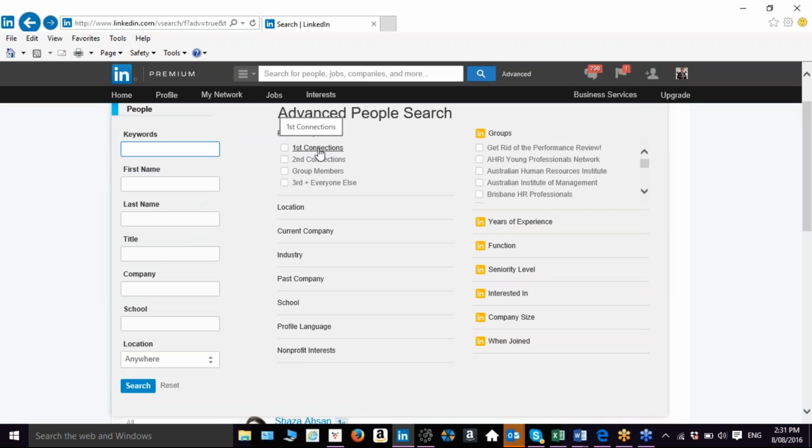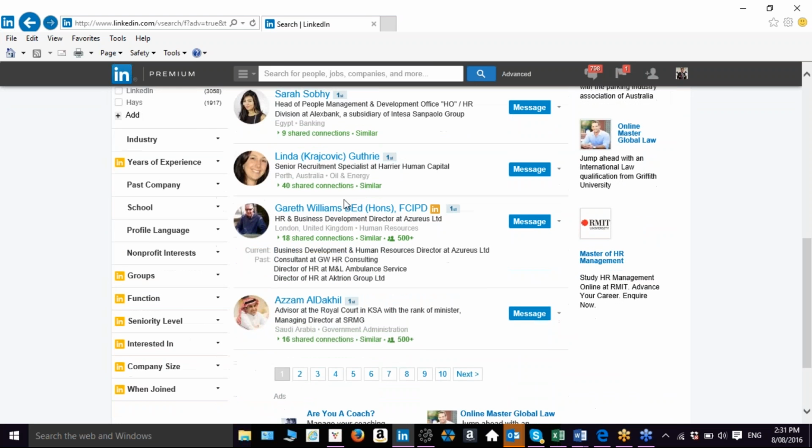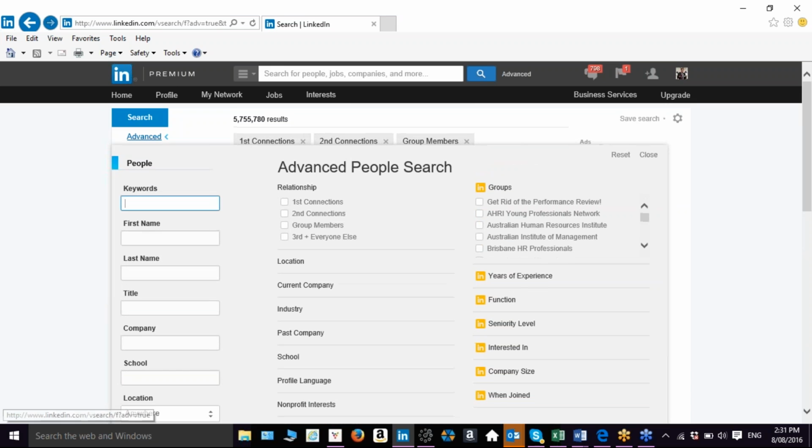You can type in keywords, look for connections, whether they're first level connections, second, group member connections and so forth, and there's a whole lot of interesting things that you can do there that are very useful. So I would have a little play around with that and see. You'll notice there it's got 5,755,000 results. I haven't narrowed anything down then, but obviously that takes into consideration my second connections and group connections, but I can narrow that down obviously if I want to.